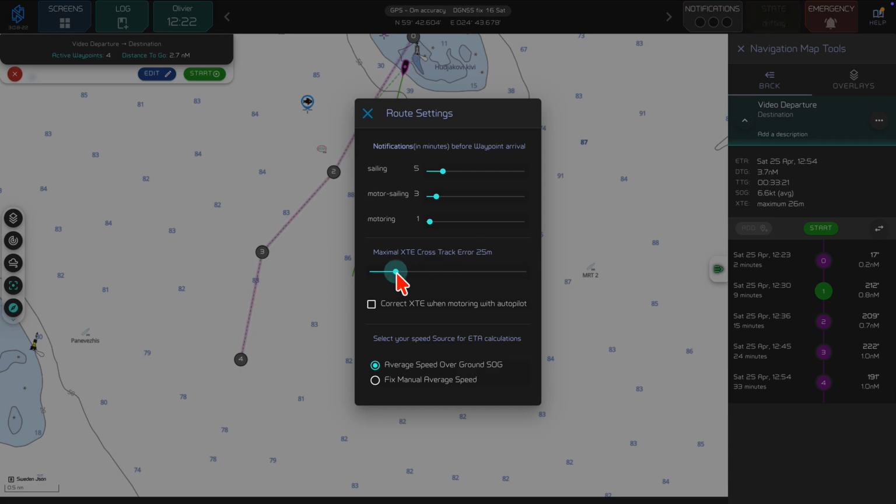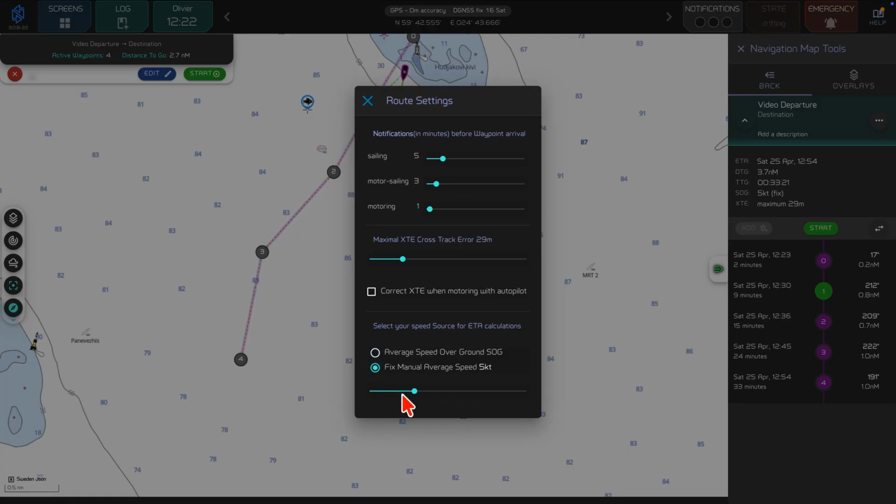Below that, you set the cross-track corridor, how far you can drift from the route line before Zora alerts you. If you're motoring with an autopilot, you can let Zora send corrections to keep you exactly on the line. The last setting is the speed source for ETA calculations, your actual average speed over ground, or a fixed manual speed for planning.